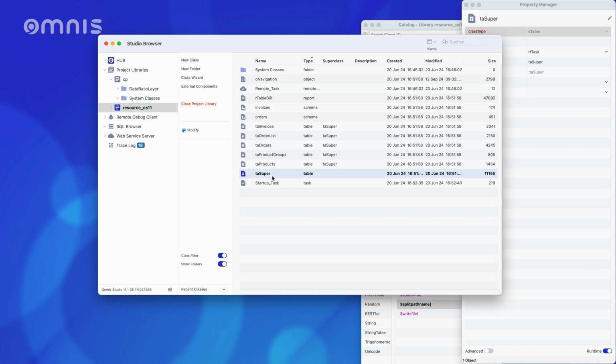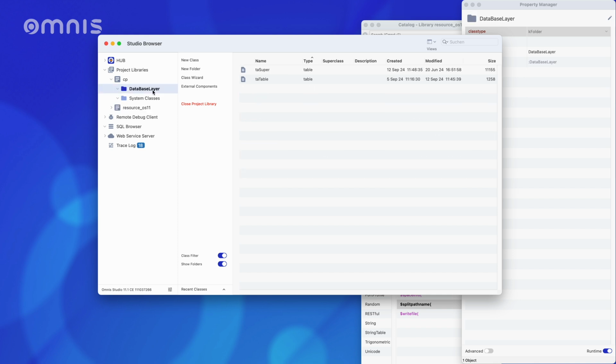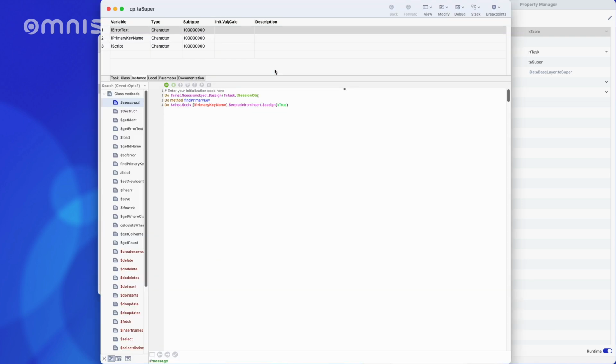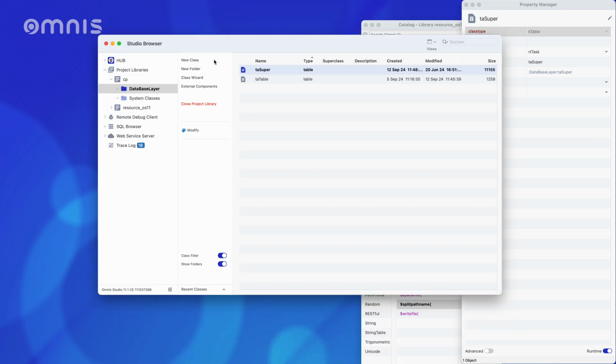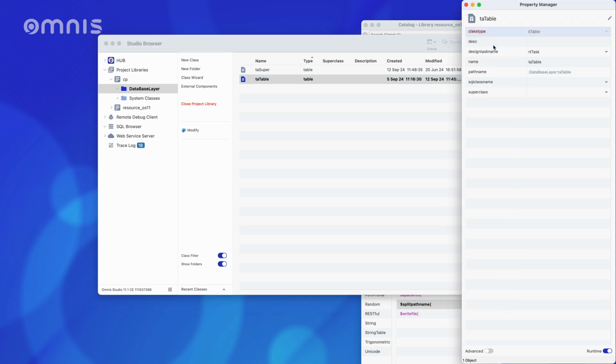First, copy only the class TA Super that will be our superclass in the future. Just drag and drop it from the resource library into the new folder of your CP library. A double click onto the new class opens the editor for this class. In its construct method, you will see the assignment of the session object that we have previously done in the other table class.